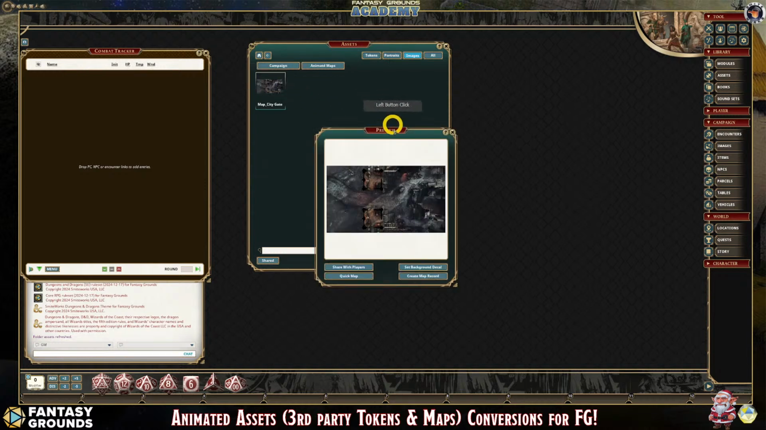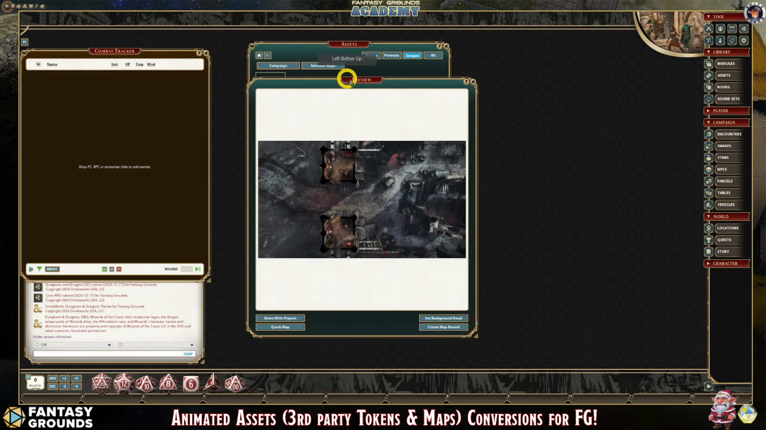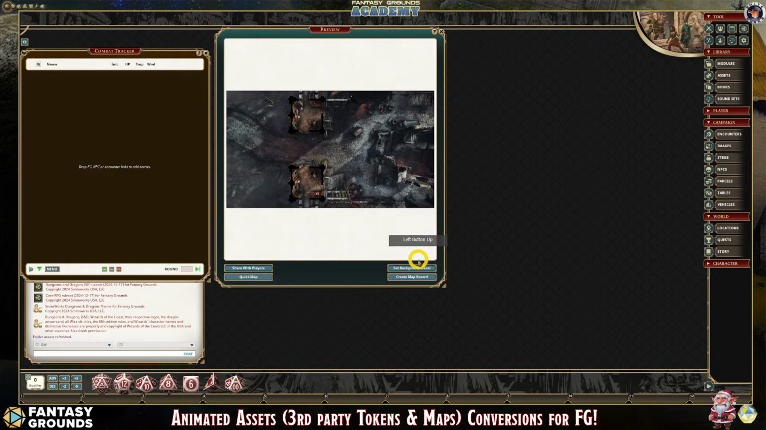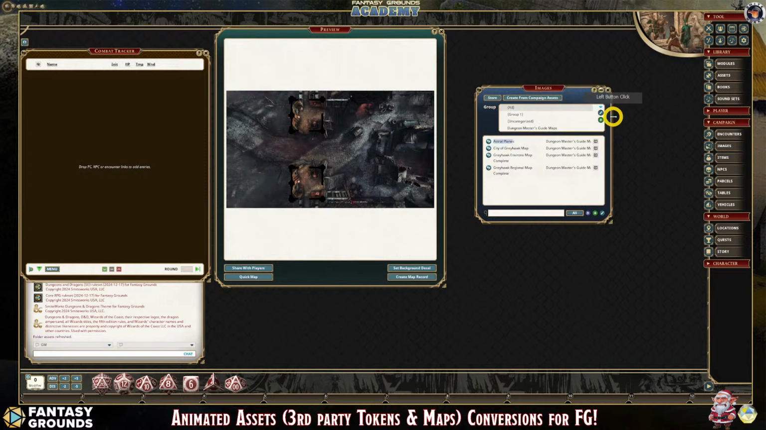So I'm going to click this. This is the preview image. And then if you want to add it to your campaign, all you have to do is click on create map record. So I'm going to actually come over here to the images area. And what I want to do is create a new category. I'm going to call this Snowy Encounter because this is what I'm building towards.